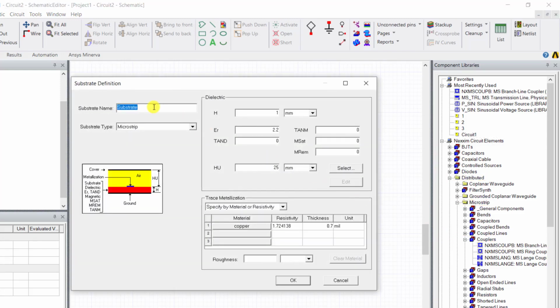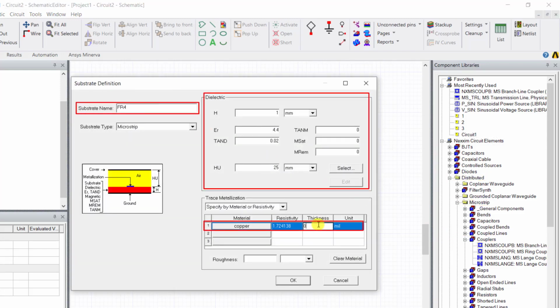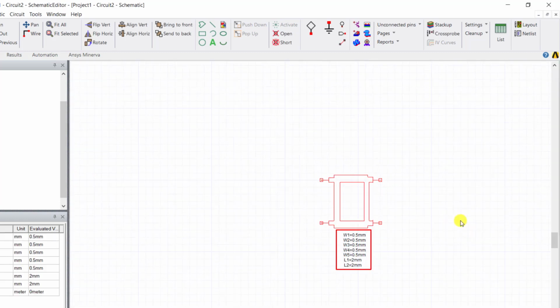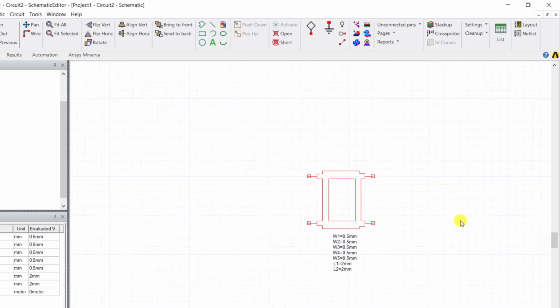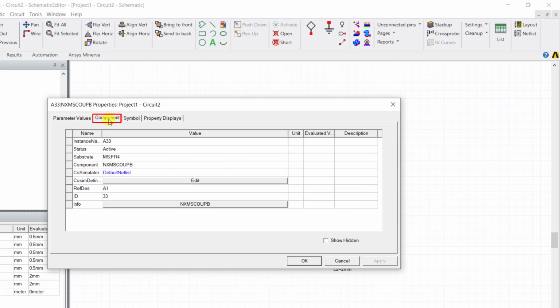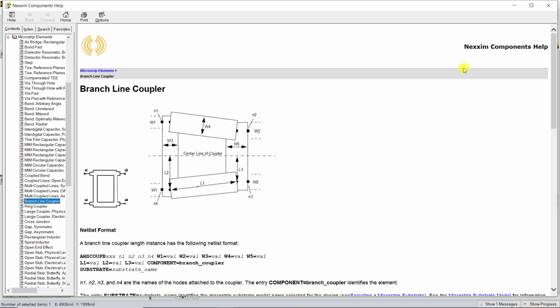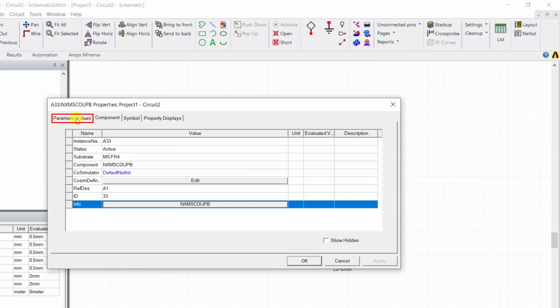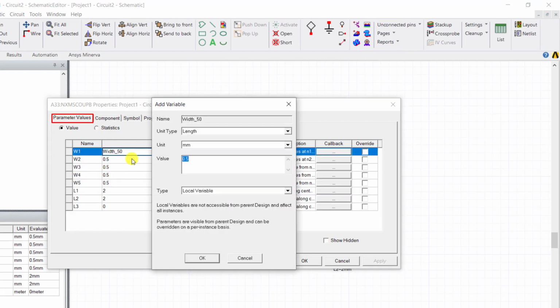Input the substrate properties as shown previously in that pop-up window. And as you can see, this component has parameters to define the width and the length. And to see what these parameters define, double-click on the component. Go to the component tab and click on the button next to Info. And close this window, go to the parameter values tab, and edit these parameters with the width and length values obtained from the TRL wizard before.